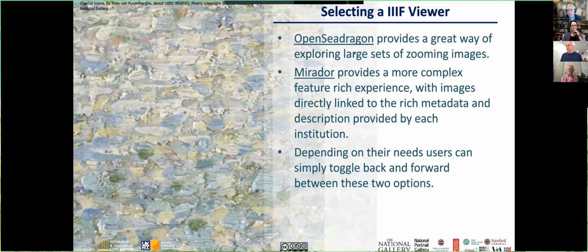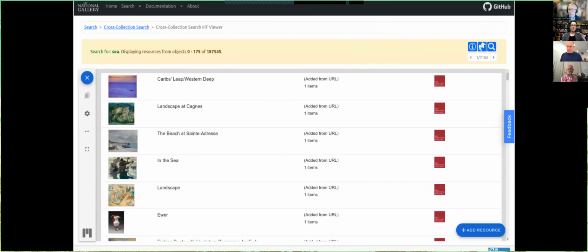Now, OpenSeaDragon, as I said, is great for exploring large sets of zooming images, but it's not so good for metadata and context. Now, Mirador, another IIIF compliant viewer, provides a lot of options for metadata and context for the images. So depending on the needs of a user, the simple discovery system allows you to toggle back and forward between the two options. So you can just push on the Mirador button and you'll get the Mirador viewer, or push back to get the OpenSeaDragon. You can jump back and forth between the two.